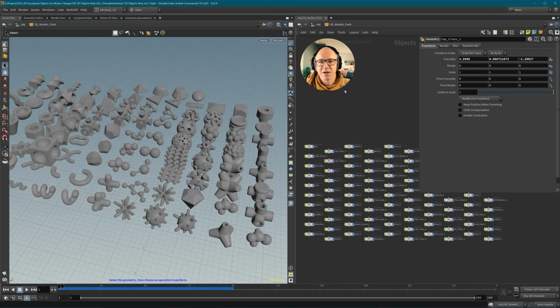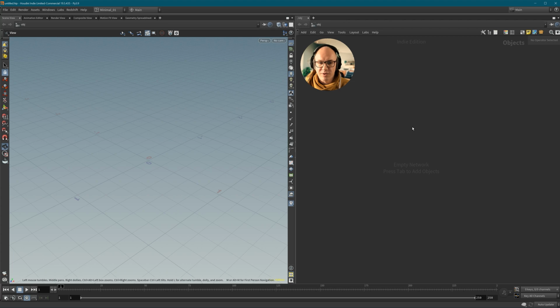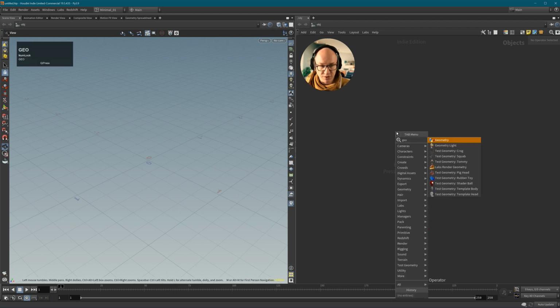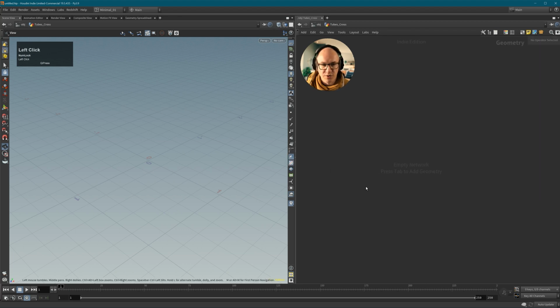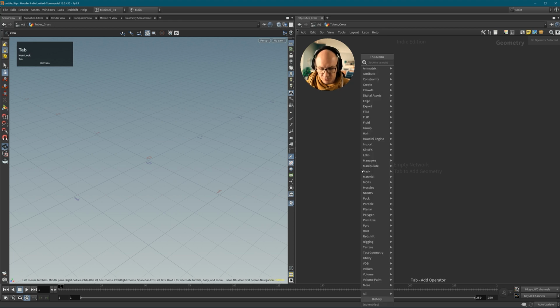But of course, you can also do it yourself. So let's take a look at how this is done and let's jump right into Houdini and I will open a new project. Okay, now let's get started and let's create our first object. Therefore I will create a geometry node as always. And I want to create a cross out of tubes. So we'll call this my tubes cross. That's of course very basic, but just to show you the basic workflow that I used here.